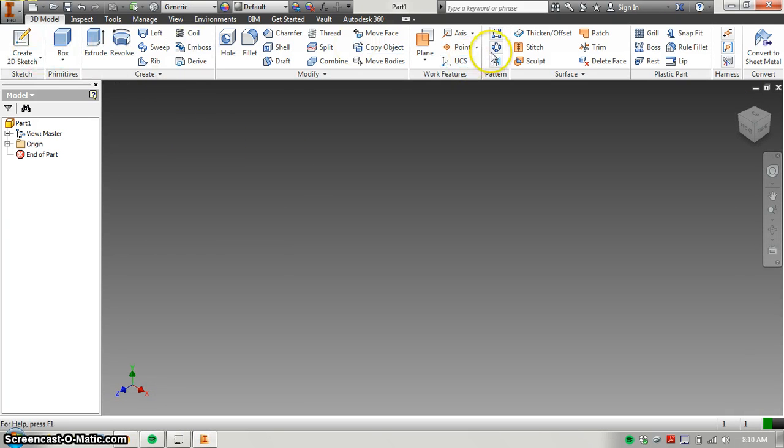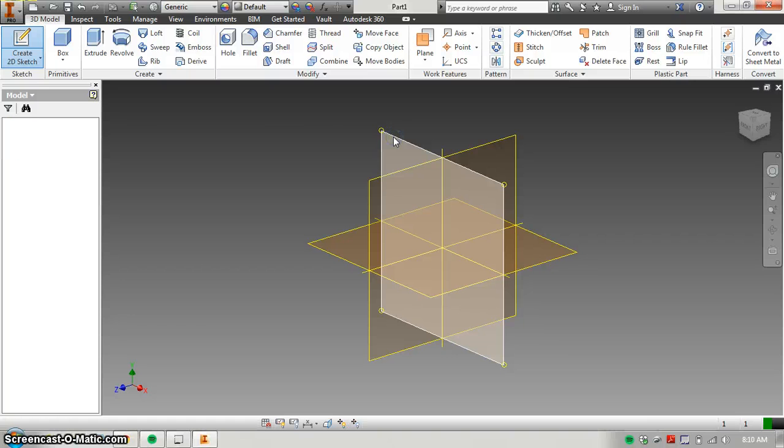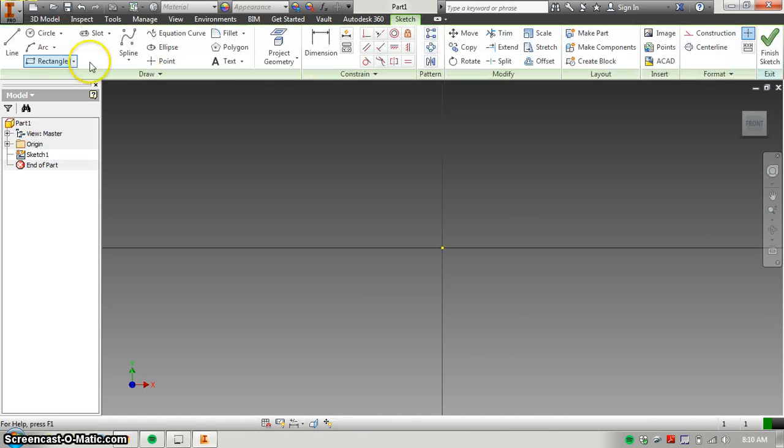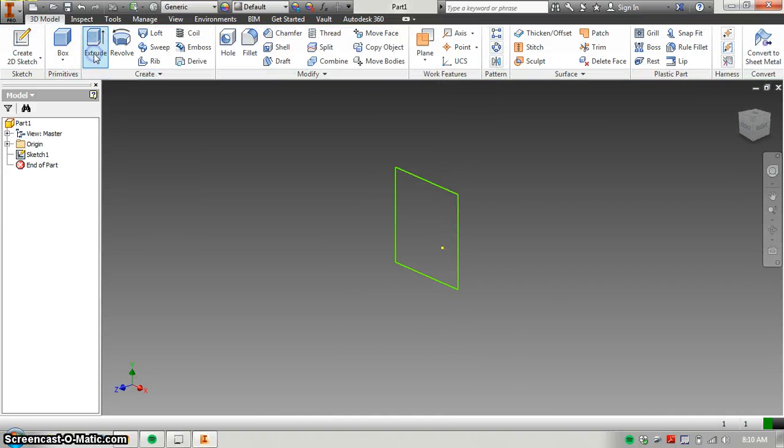Up here we have the ribbon. This is called the ribbon, and we have a bunch of different options to choose from. And as we create parts, you are going to see how all these tools work. Over here is your browser. I'm not going to go through this because I just want to show you what the browser means, but say I start drawing something, and then I finish, and then I extrude it.